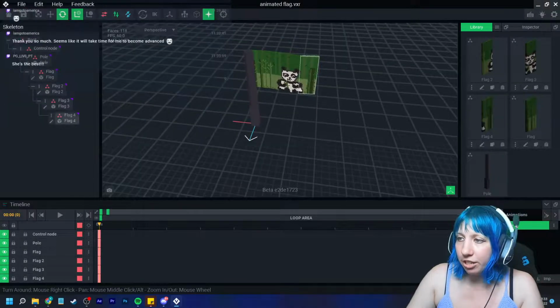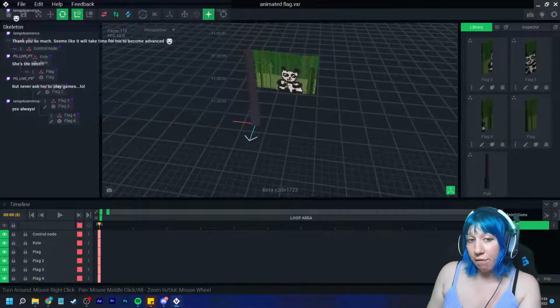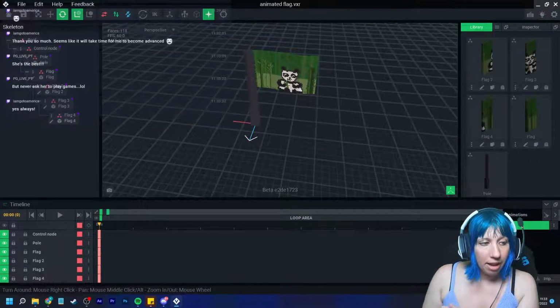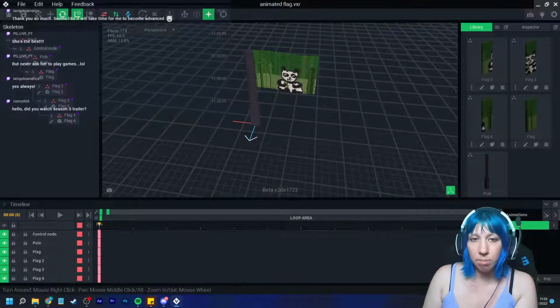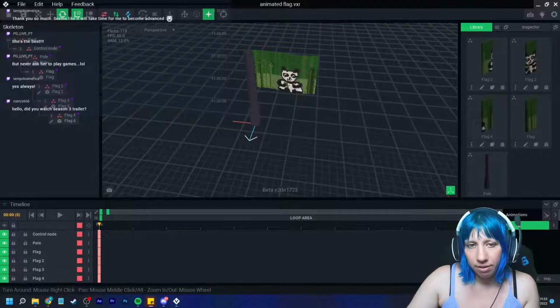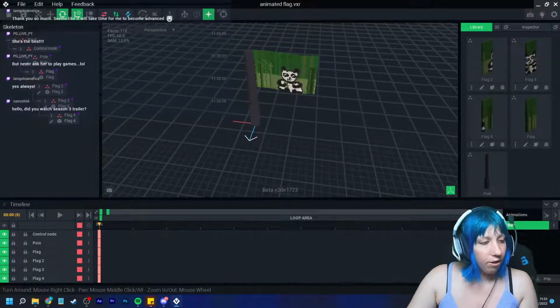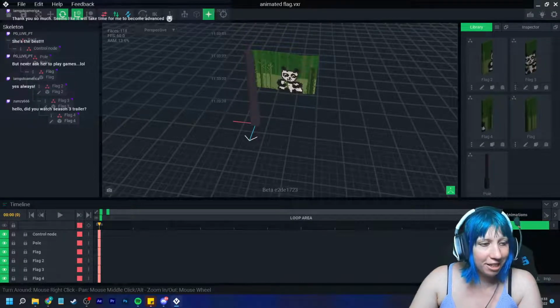But yeah, this will be finished next Thursday for the morning tutorial stream. Then we'll go with how to make those edges on an avatar.